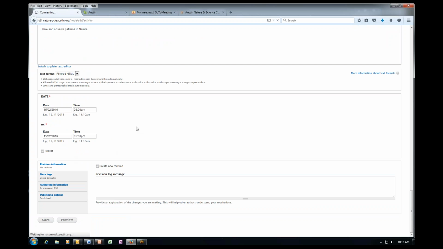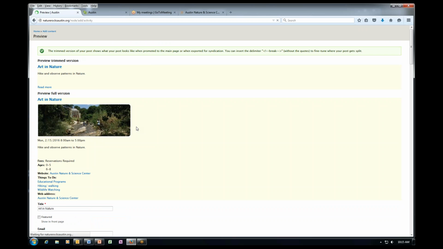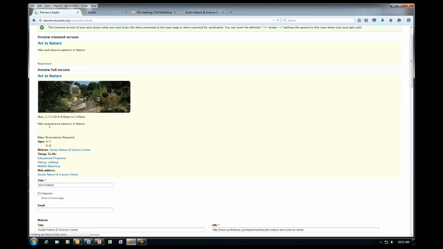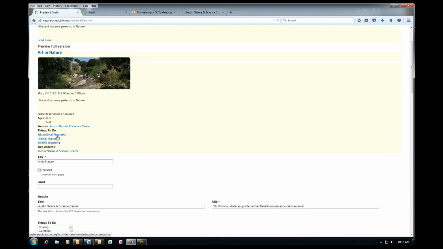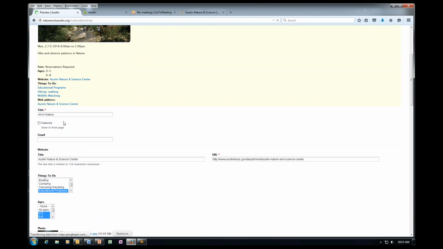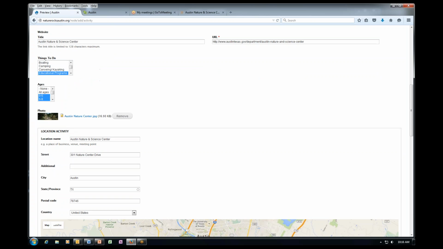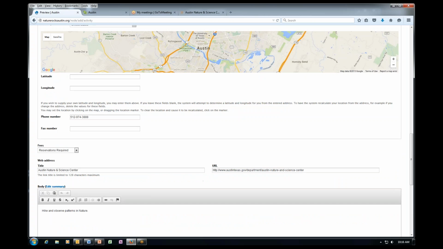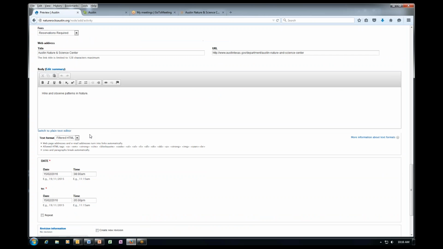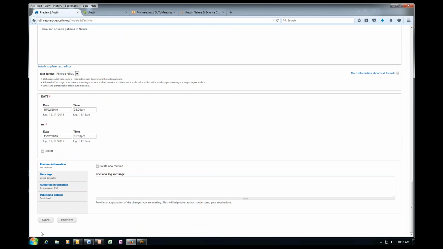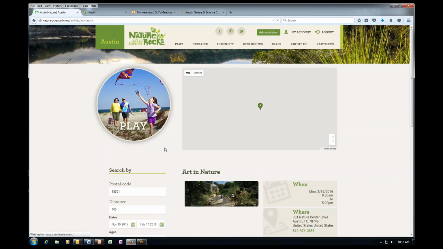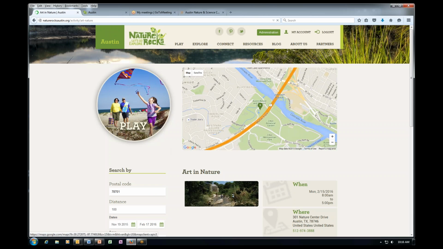And I'm going to go to preview. So you want to just check for everything. There's my picture, there's the ages, my short description, the types of things to do, website, it's all selected, the address looks good, phone number is good, times and date are good. You tell it to save. And you have just added an activity.